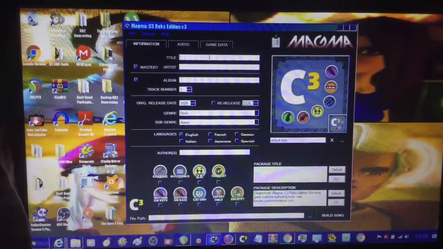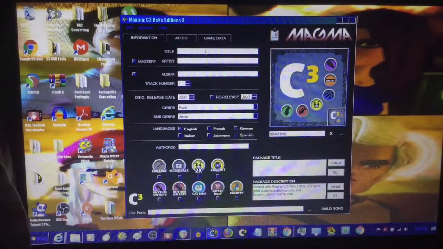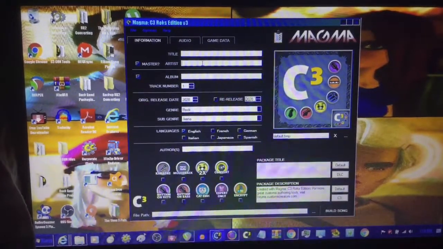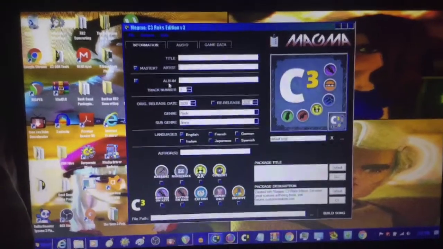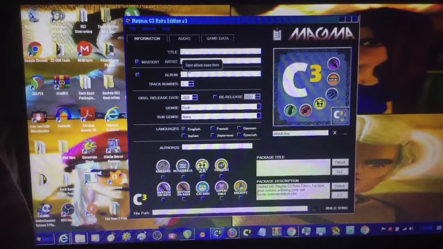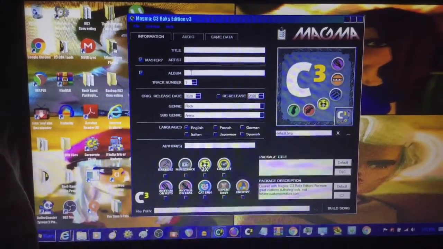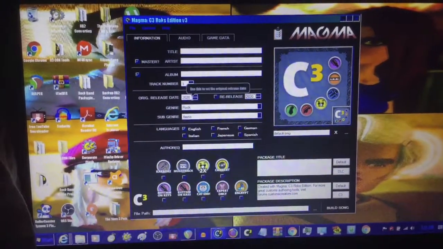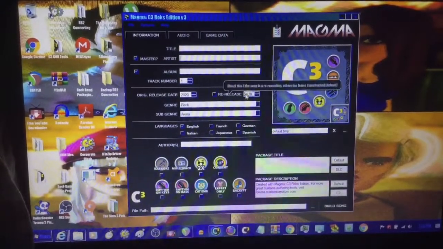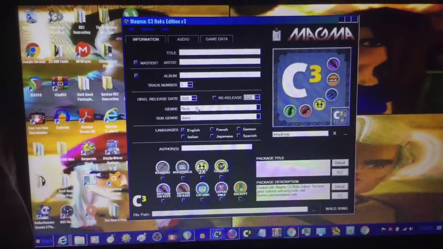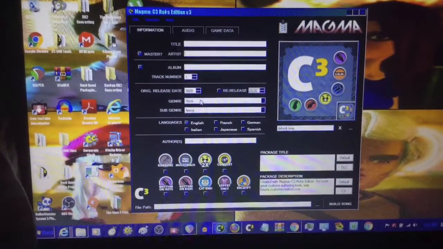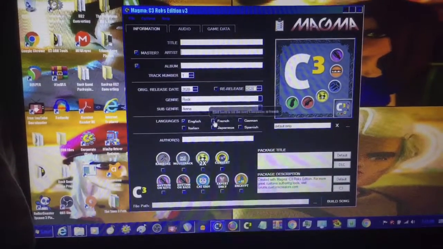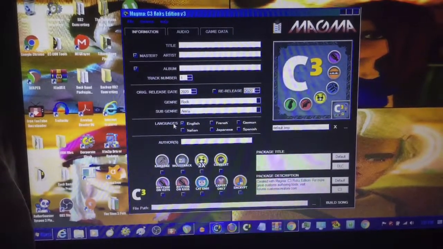You can see here in the information, you've got your title, which is where you enter the song name. This is for the artist name, and then the album name goes in here. Your track number is here, and you can set the original release date or the re-release date here. You can select the song's genre or subgenre. These are like different languages that you can use.